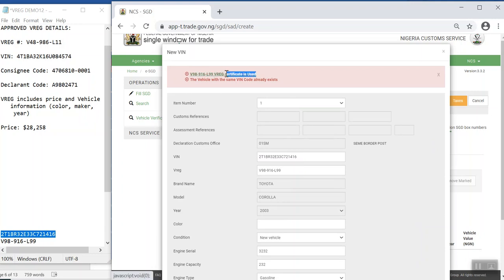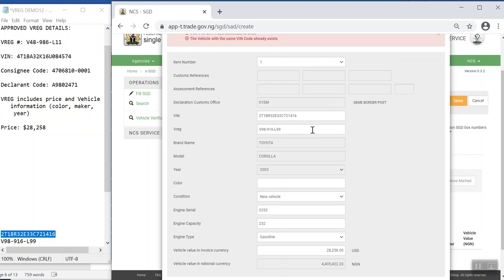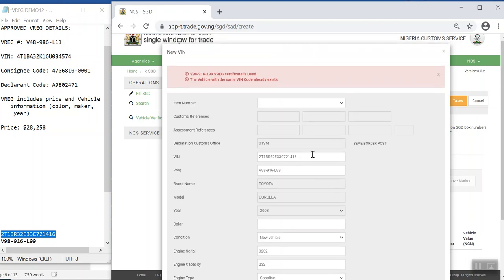Okay. Here, the system displays two errors. First, this Vreg is already used in another SGD, so you won't be able to use it. The Vreg usage is 1:1, one SGD, one Vreg. Another error displayed is that a vehicle with the same VIN code already exists, so you won't be able to add a VIN that is already used.